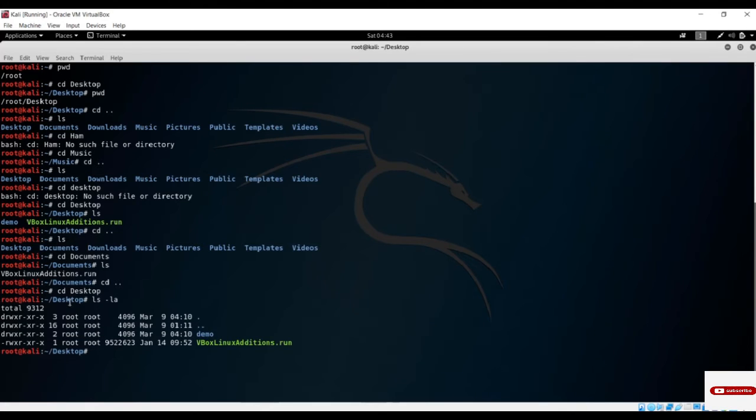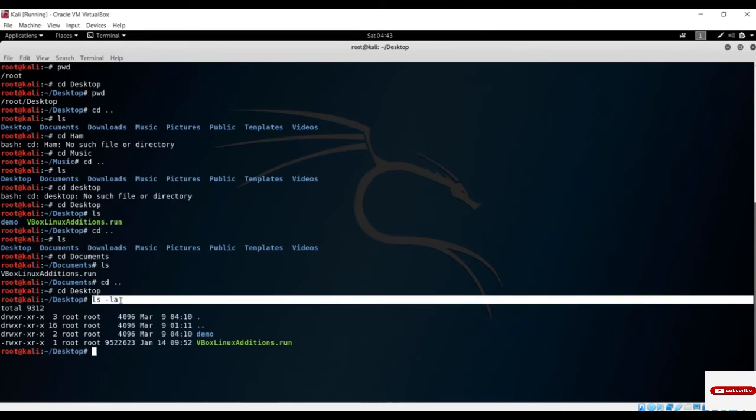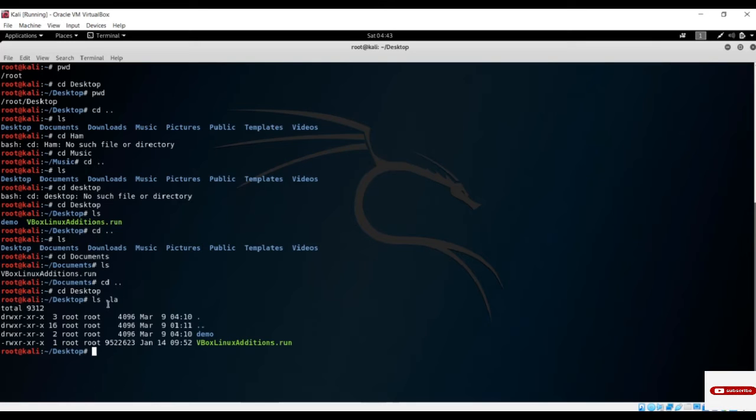So if you just open that desktop, you will find only this demo and this run file. You won't find these two folders, because they are the hidden ones. So this is going to show us everything including the hidden ones. It also has the detailed information about these permissions, and we will learn about these permissions using the chmod command in the upcoming lecture, but for now you can see the detailed information of this folder with this ELA attribute inside this ls command. So you can see we now have a detailed list of the files and folders, including the hidden ones, with this ls command.